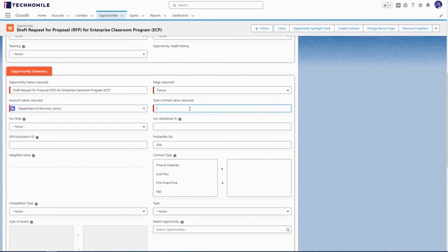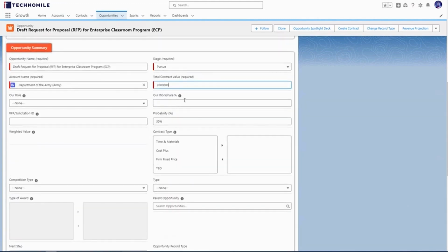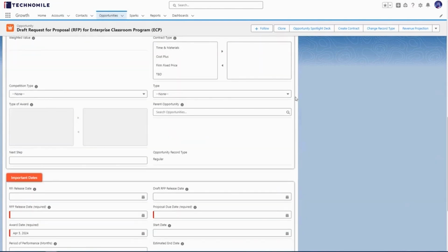You're prompted for the projected total contract value. Additionally, you can enter the work share, as that will be factored into the automatically generated revenue projection. You'll see in a moment.